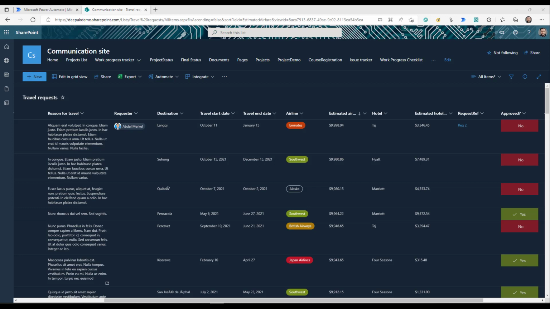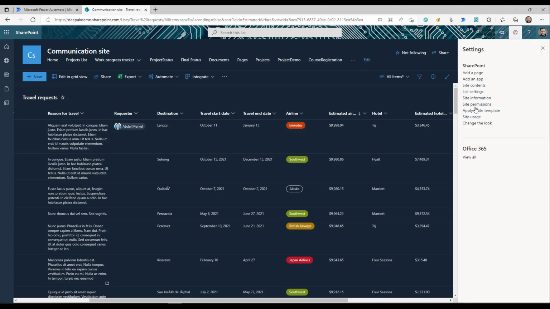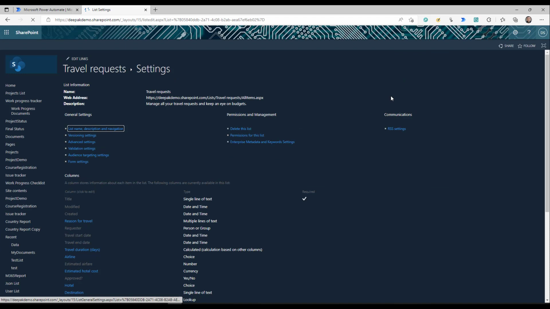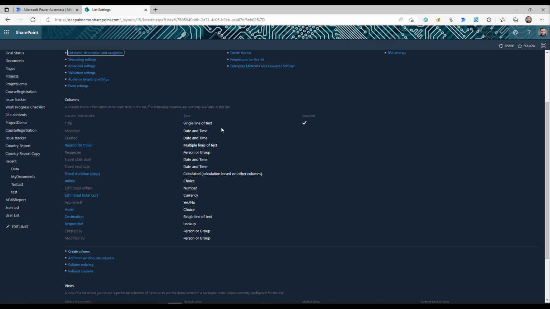So for today's video, I have created this SharePoint list that I'm going to use as the data source for my Power Automate flow. And in this particular travel request list, I have all different types of columns. I need to quickly show you, because that is the important point. We are trying to learn and understand how you can use these different types of columns in a Power Automate flow and apply the OData filter. So I have single line of text, date and time, person group, choice column, number column, currency, yes/no, all different types of columns that you can possibly use in your SharePoint.